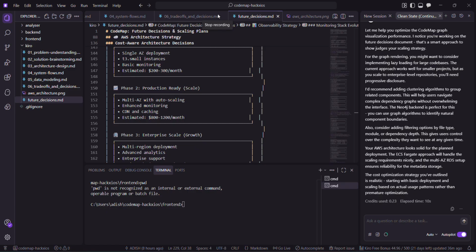CodeMap helps developers understand code bases faster by making the structure visible. And with Kiro, we ensured the solution was thoughtfully planned, not just built.